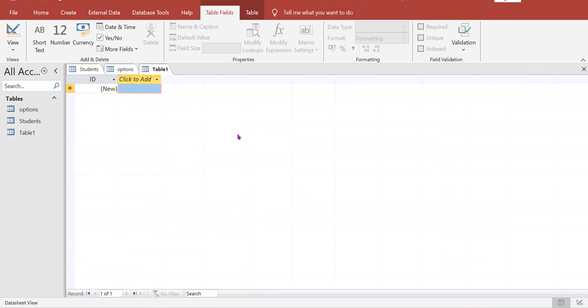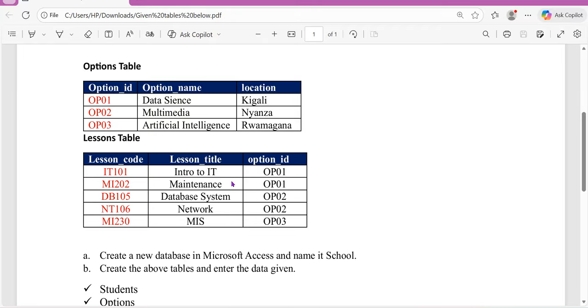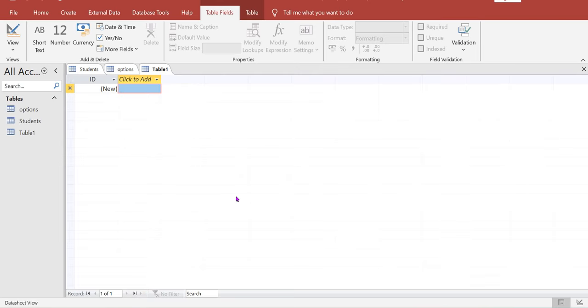Let's check our columns. It is lesson code, lesson title, and option ID, which will become a foreign key. Remember, a foreign key links two tables. So, lesson code, lesson title, option, these are the column titles of the table. Starting with lesson code, which is a primary key here, as they have told us, you need to change this name ID to lesson code.